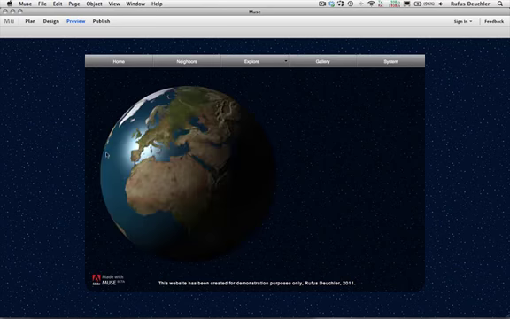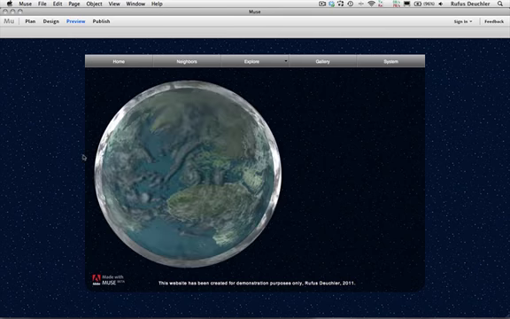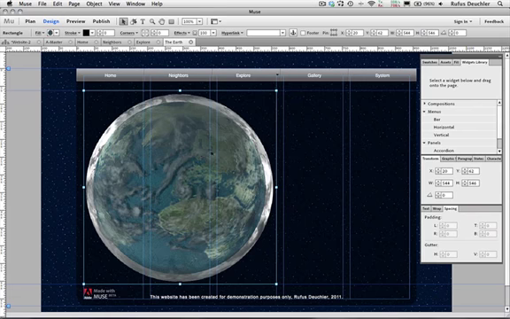As soon as I move over it, it shows me the Earth without the atmosphere, and when I click on it, it shows me the core of the Earth. All right, so this is to show you how simple it is to actually create buttons in Photoshop and import them into Adobe Muse. Of course, let me just reopen that page. I can then use that button to apply hyperlinks.